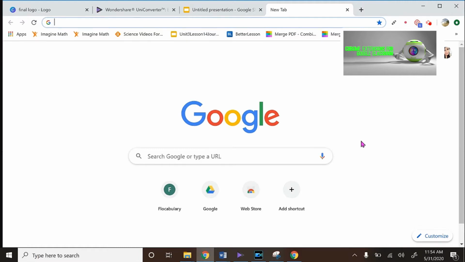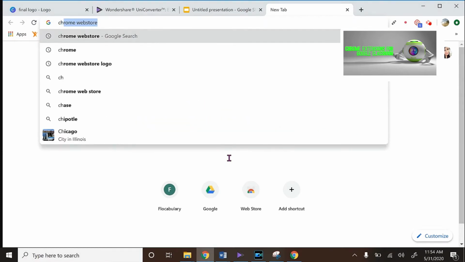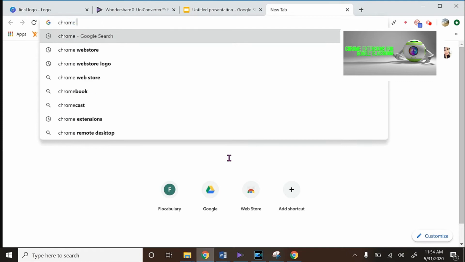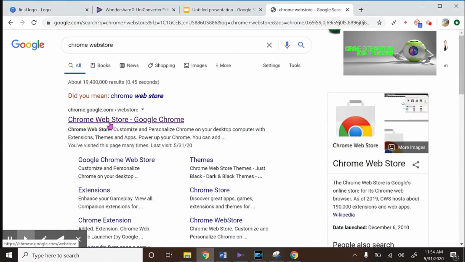It's me again. For now, I'm going to share with you how to add Chrome extensions for Google Classroom. First, we are here on a Google website, and we will type Chrome Web Store. And then we will click this Chrome Web Store, Google Chrome.